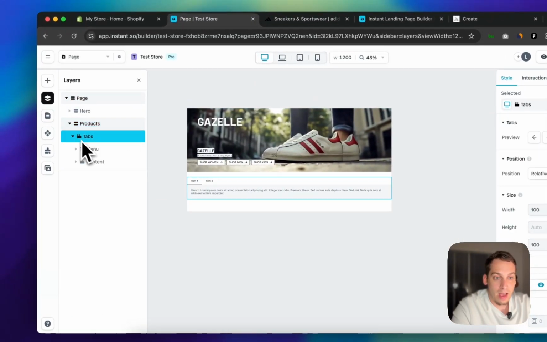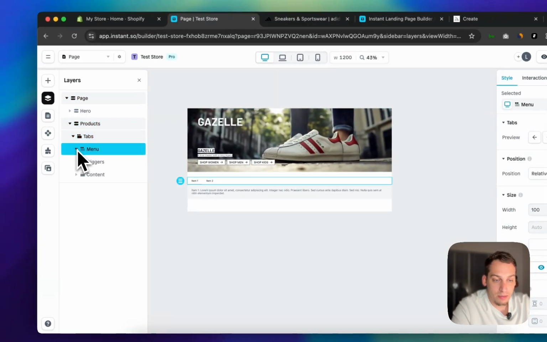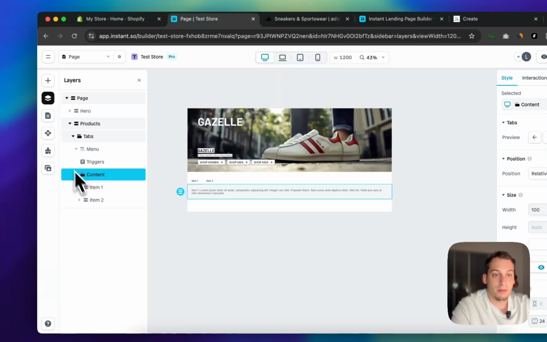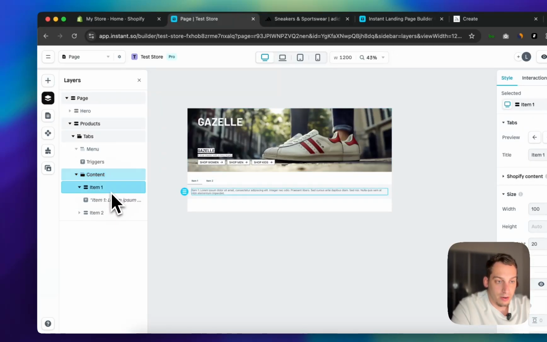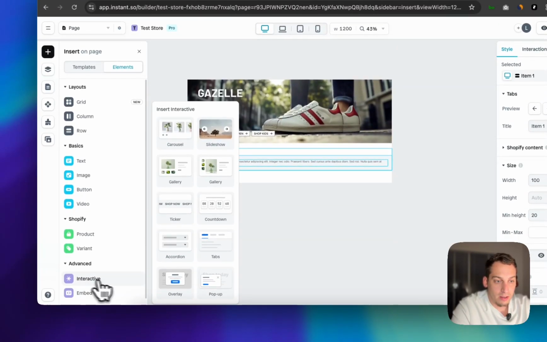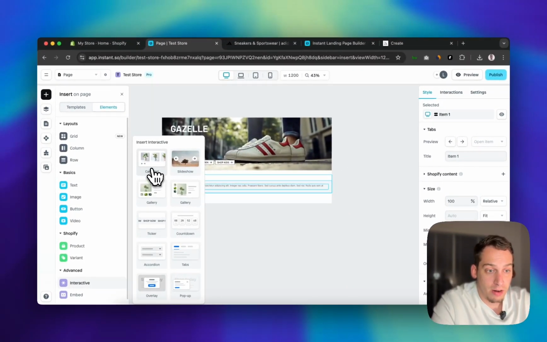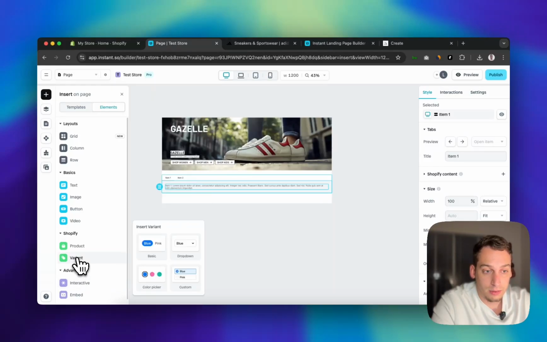And then in these tabs, we have the menu items and we have the content. Right now it's looking kind of weird. We have item 1 and item 2, and they're both like two notes, for example. But we can do this. We can add something interactive. We can add a product. We can add a carousel.